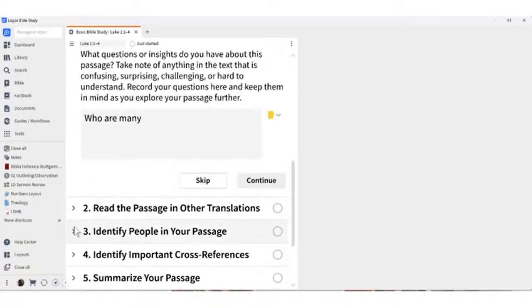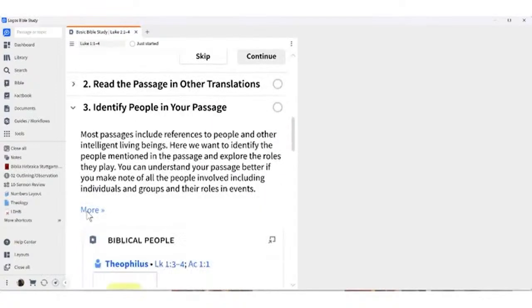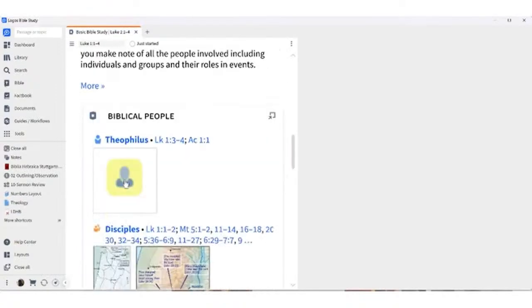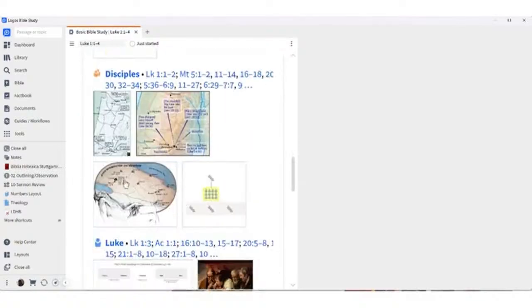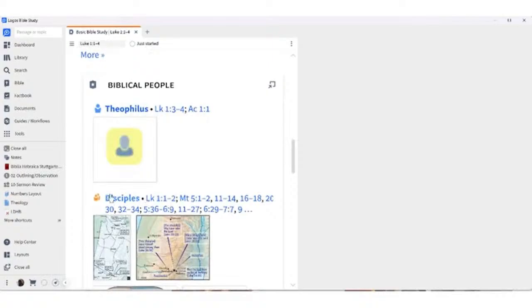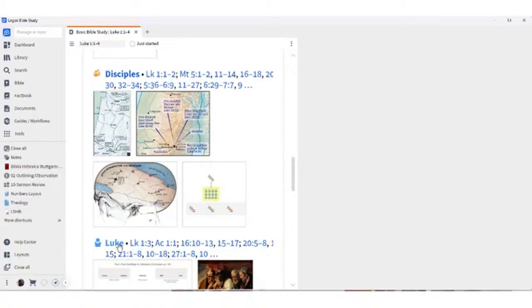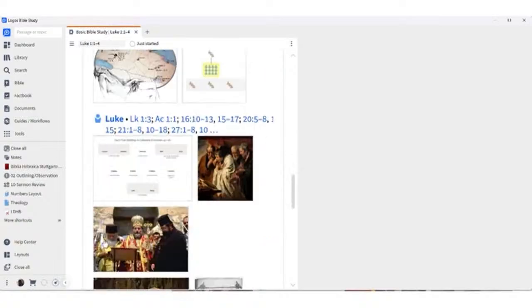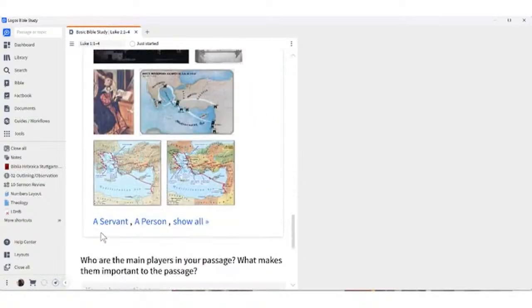All right. So we're now here at 3. In the biblical people section, it lists that Theophilus is mentioned, that the disciples are mentioned, and Luke is also mentioned in our passage. It also has a servant, a person, show all.